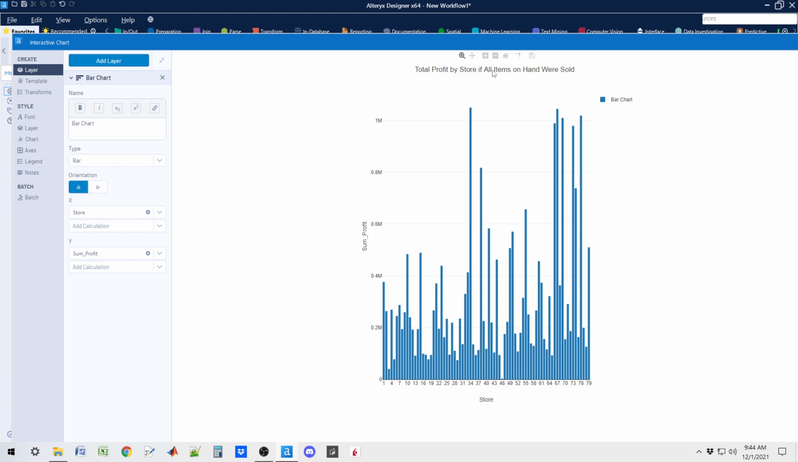And there's our title. Now right here is what's known as the legend. We can click this and move the legend around. Notice if we move it too far, it starts to disappear.